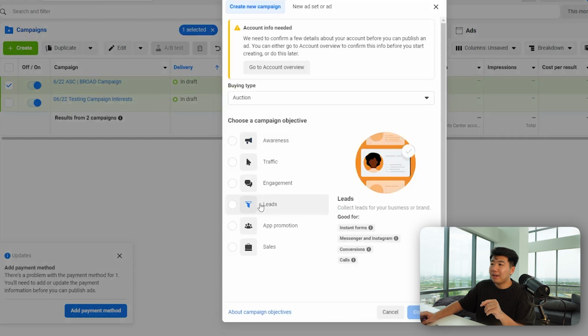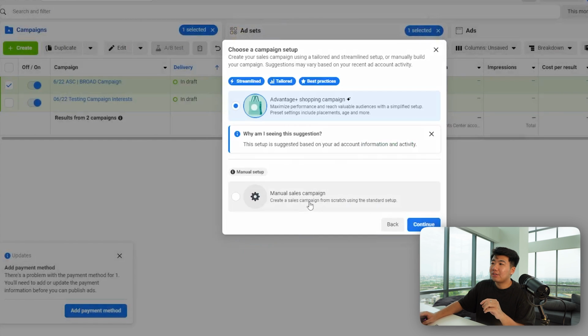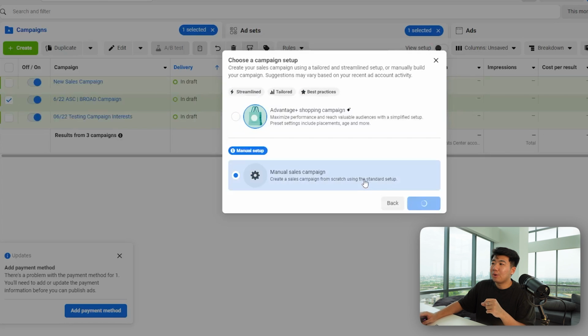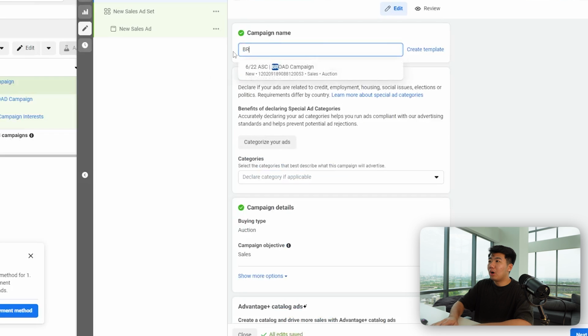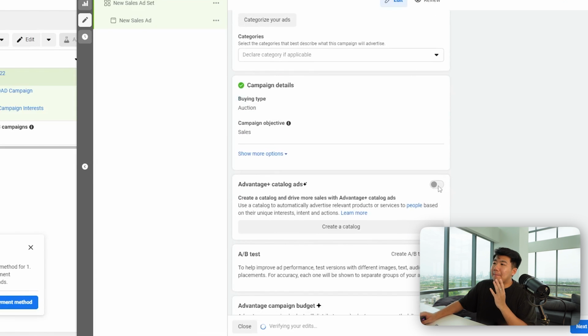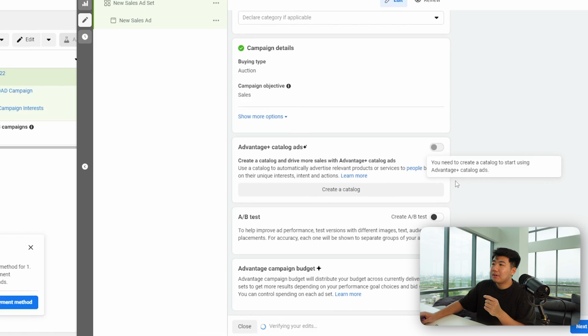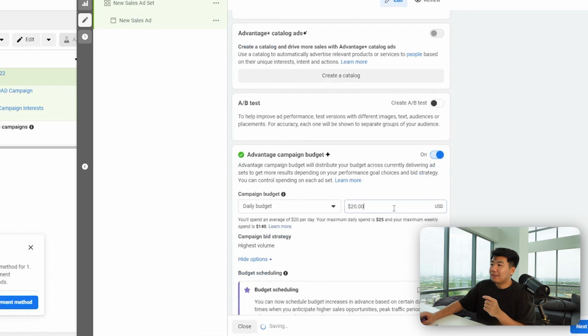You can click create, go to sales, click continue. You're still going to choose manual sales campaign, click continue as well. Change this to broad CBO 622. Scroll down, make sure these catalog ads are off, and turn this on and set this to either $100 or $150 per day.